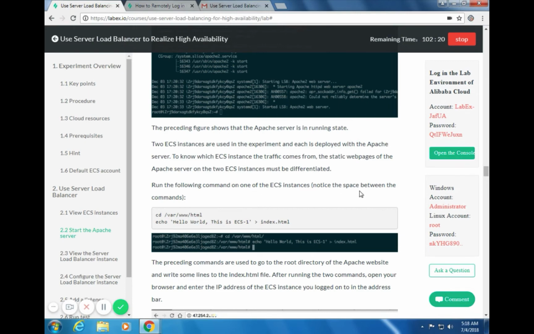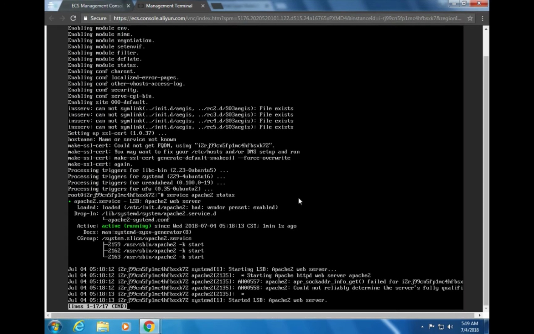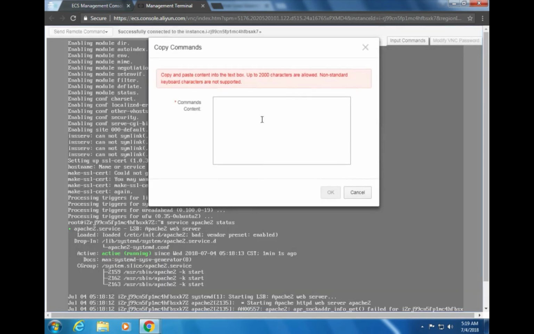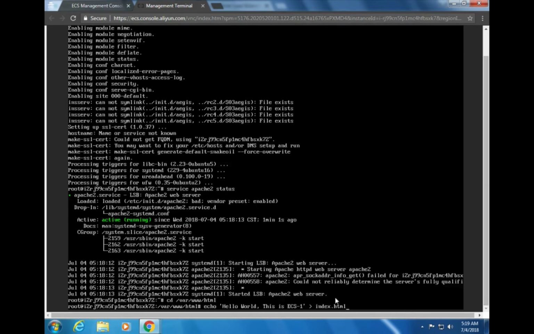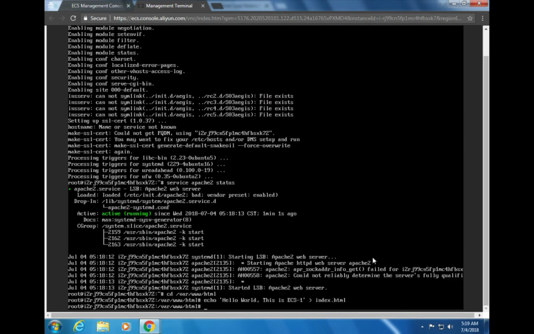Notice the space between the commands. This keyword that has a low word, we need to also put this one, the ECS instance. Click Q first to exit and put in the keywords in input commands. And hit OK, then hit Enter.